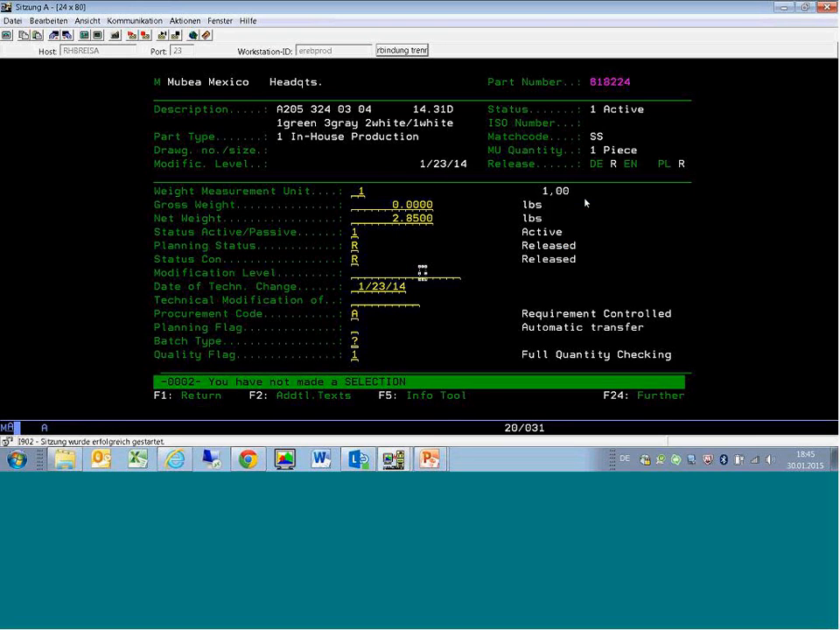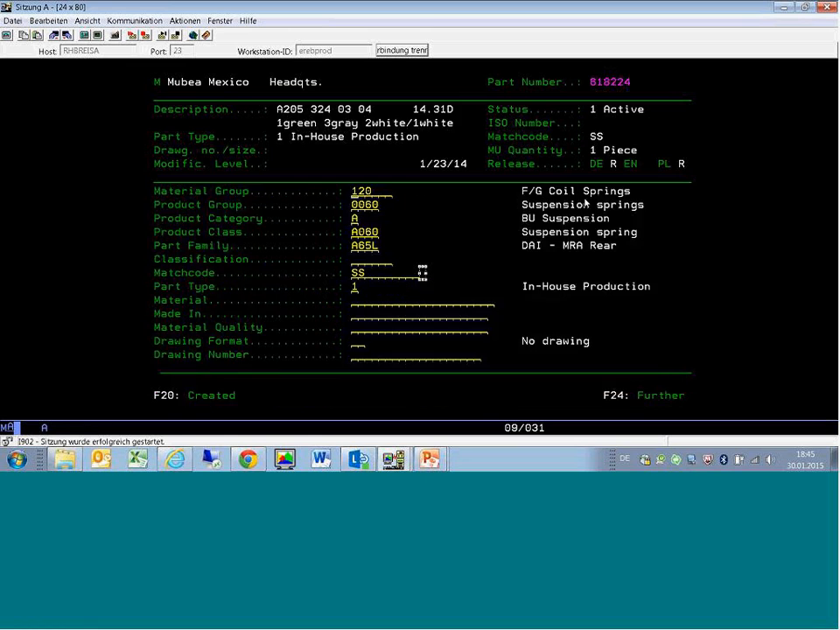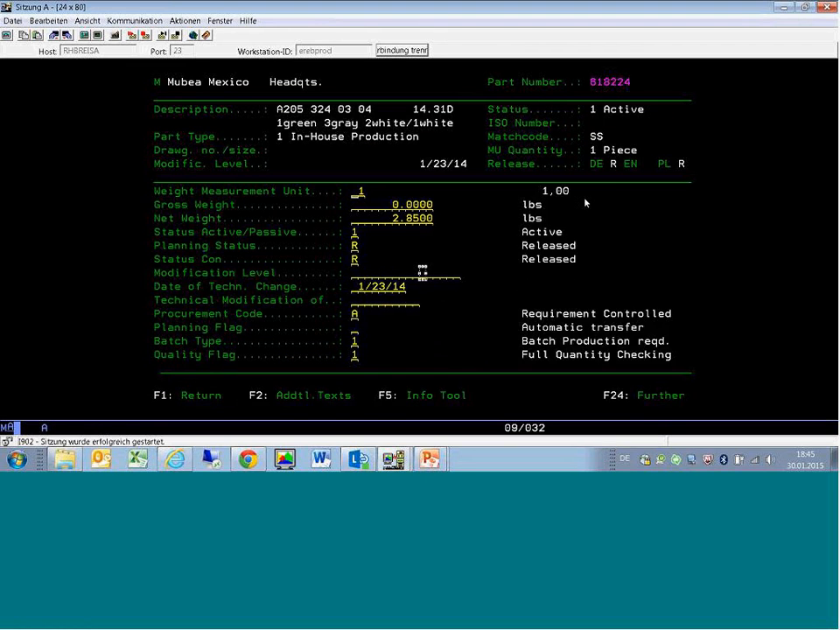So I don't remember what this part was, the batch type. I have to go back. So in this case, you said okay, this is a batch production required. That means that anytime you do movements with this part number, the system is going to ask you for the batch number. Yes.